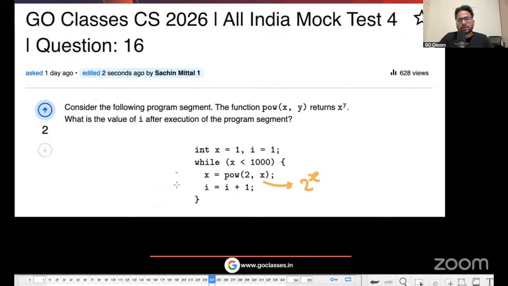So what this is doing is basically keep on raising the 2 power, 2 power x, whatever x is getting. I just have one counter here, i plus plus. Okay, i is not playing much role. So let's first see how x is behaving. Initially x is 1.